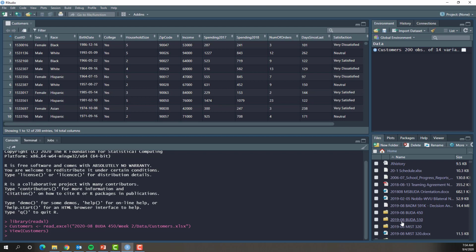Magic. Now we have our customers data set pulled into RStudio, and now we can start playing with it. So Catherine is specifically interested in college-educated millennials. So let's first start by creating a subset of just our college-educated customers. So I'm going to create an object called college. So college is the name, and then what I put behind that assignment arrow are the specifications of what I want that object to be.